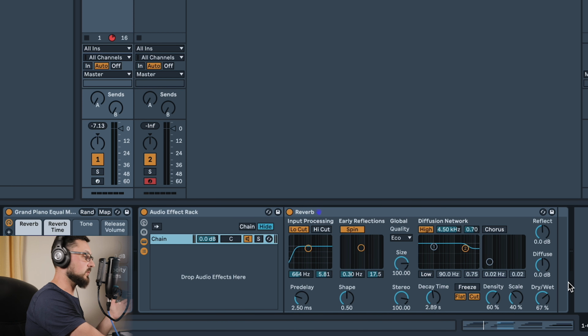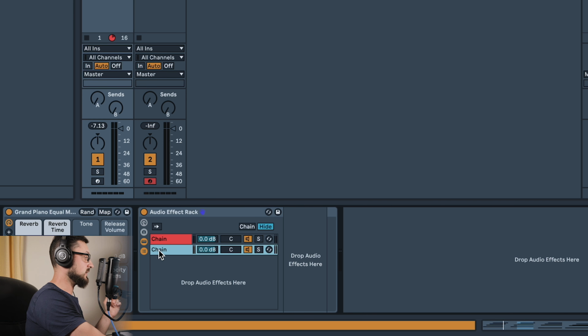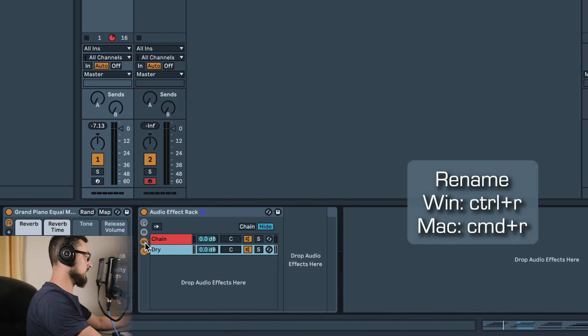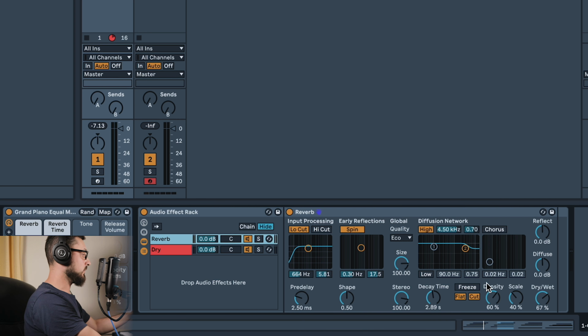For the moment, nothing really changed too much. So the whole signal goes from the instrument through the chain, through the reverb, and at the end. But it will quickly change when we add another chain. And this time, this will be a clean one without any effects in it. We will call it dry, and we can call the other one either reverb or wet, whatever you prefer. So now we can put our reverb to 100% wet, but take it off here. So now we have a fully dry signal.